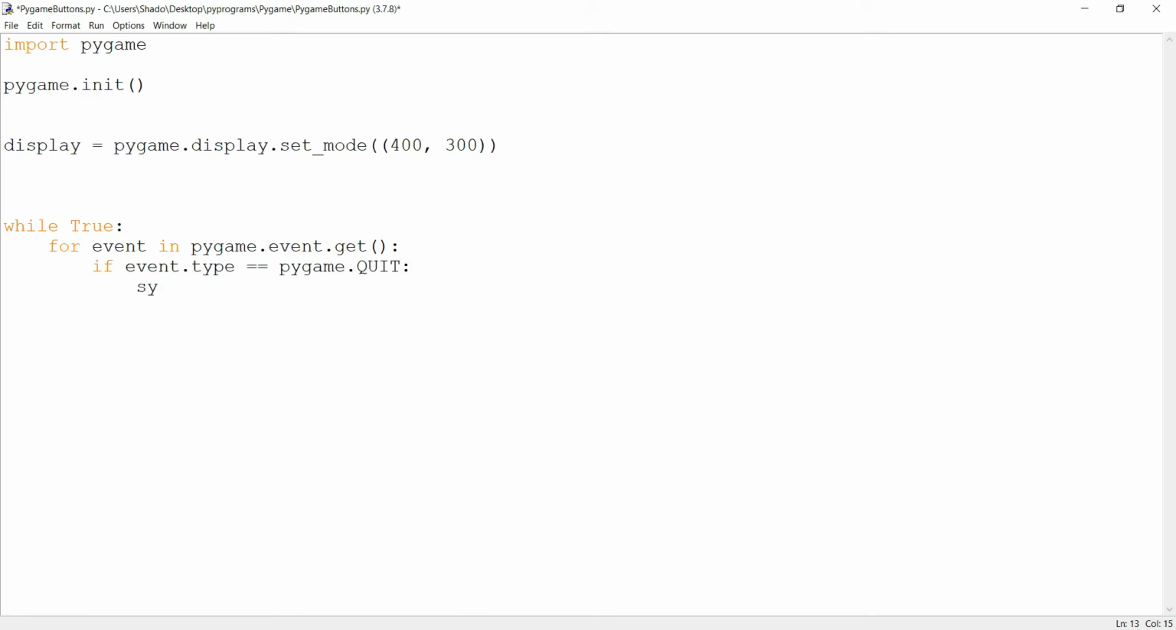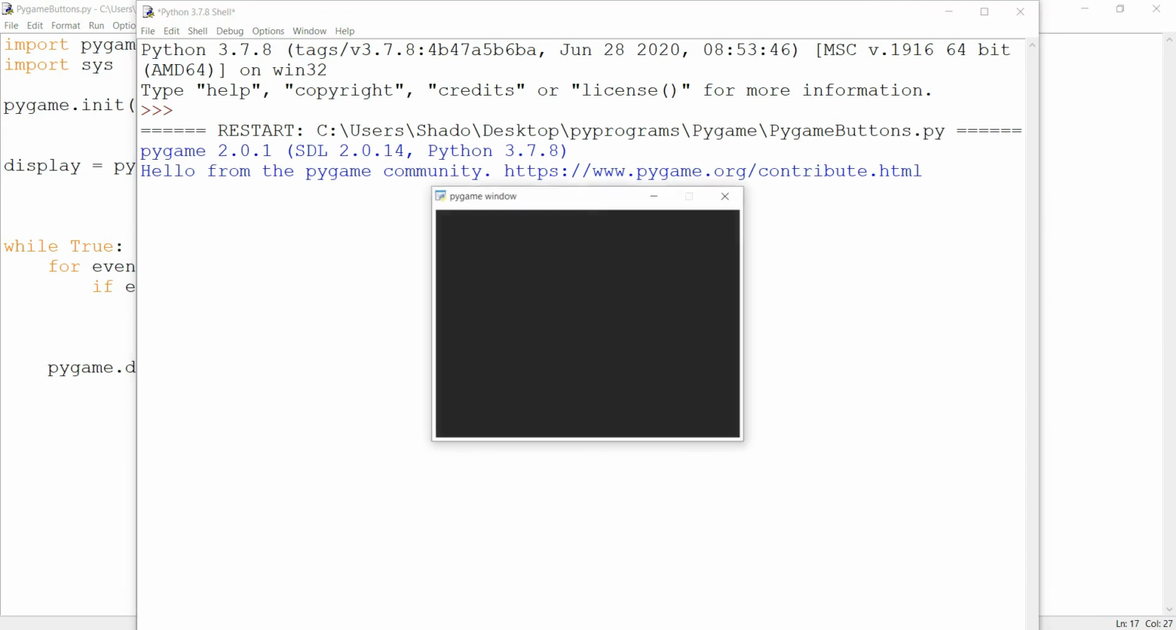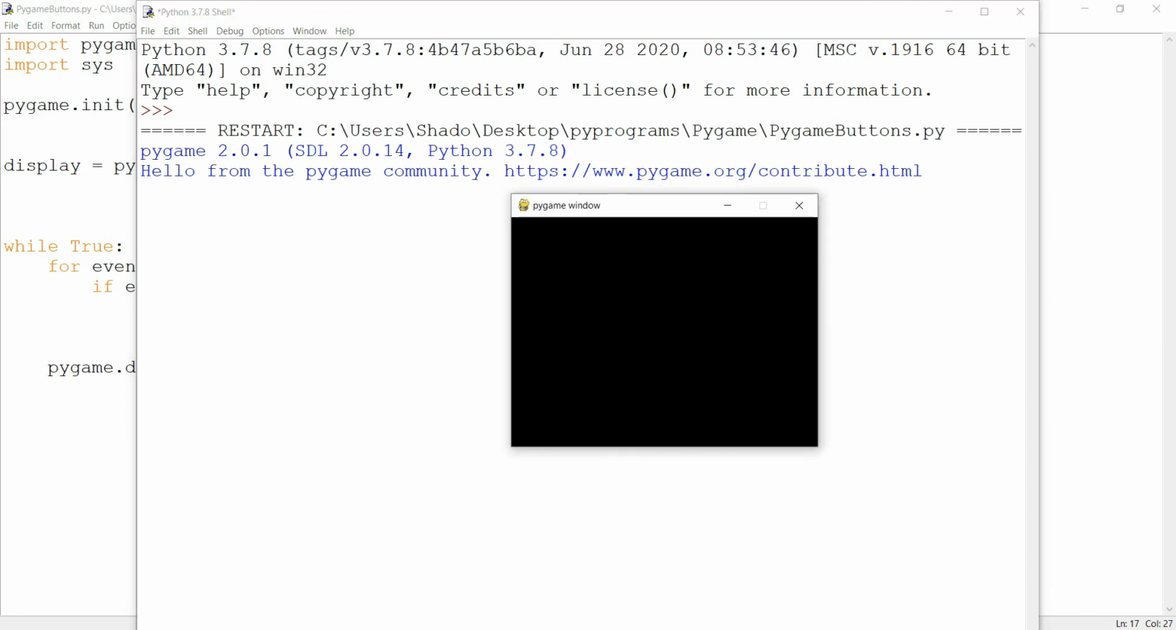So pygame.quit and sys.exit. Sys is a library from the standard Python library, so I need to import that over here. Import sys. And there's one more statement before we're done with our base code: pygame.display.update. Great. Let's run this code now, and we have our Pygame window.